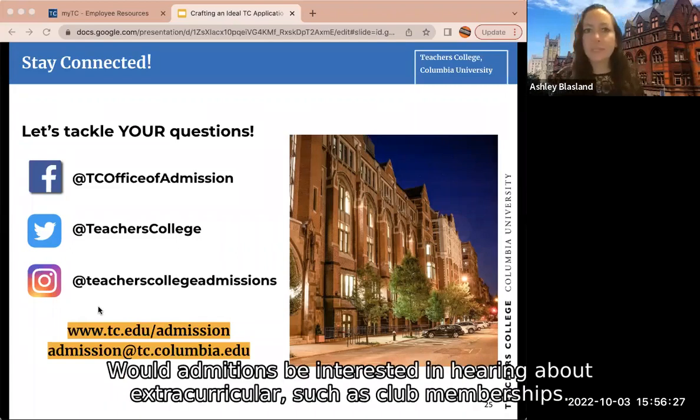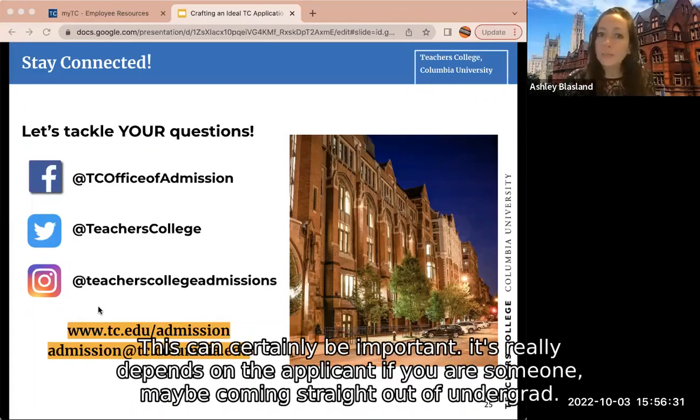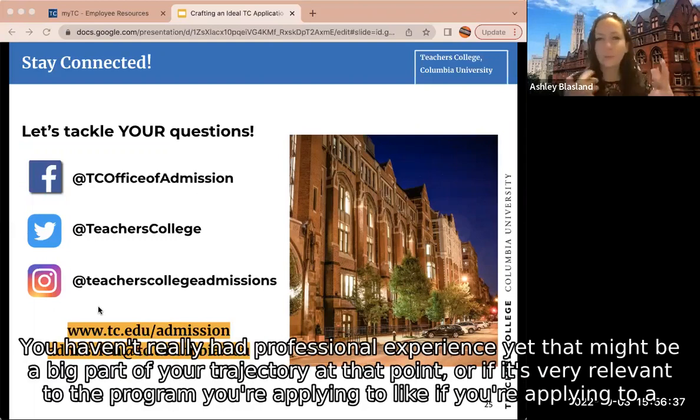Would admissions be interested in hearing about extracurriculars such as club memberships? This can certainly be important. It really depends on the applicant. If you are someone maybe coming straight out of undergrad, you haven't really had professional experience yet, that might be a big part of your trajectory at that point.